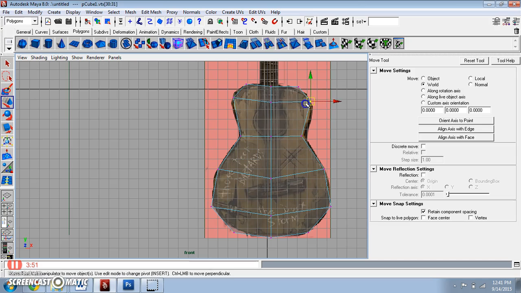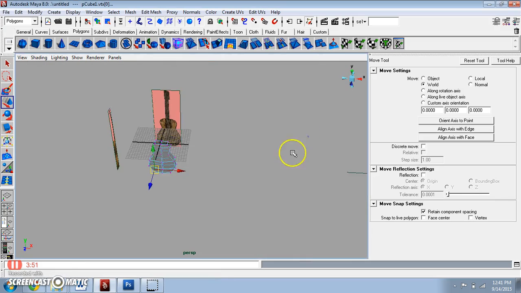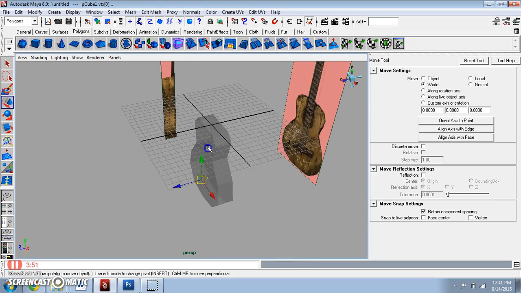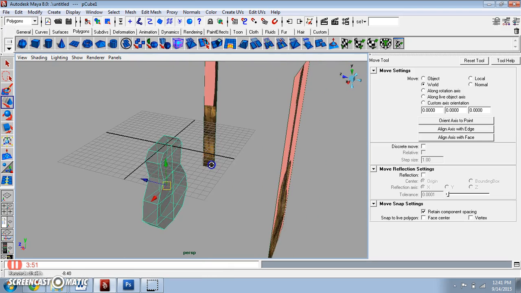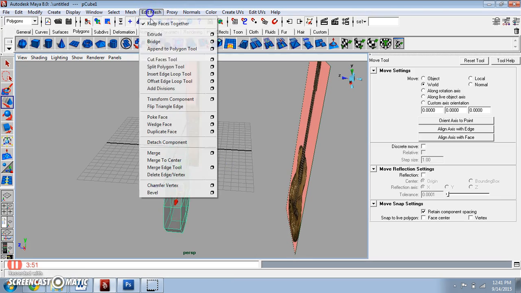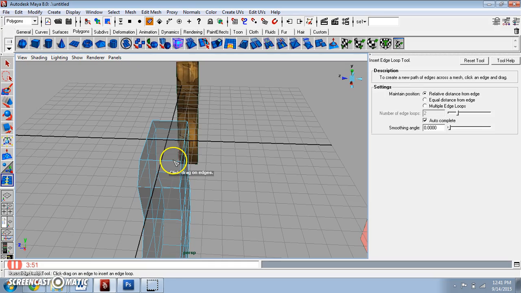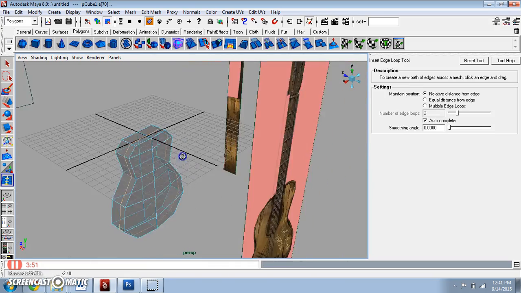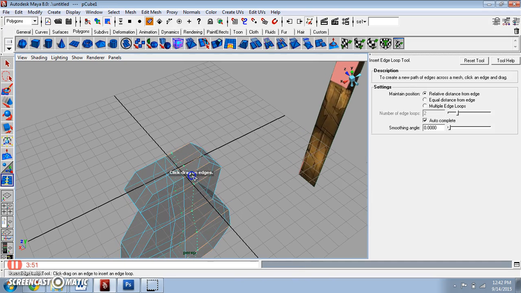So that's basically what we're doing here for this video. And we can actually add the neck as well. So let's go ahead and go to Perspective. Okay. And for the neck, let's see here. We're going to go to Edit Mesh, Insert Edge Loop Tool. Go ahead and insert an edge loop about there. And the neck kind of starts around here, so we're going to put one there. Put one about there.